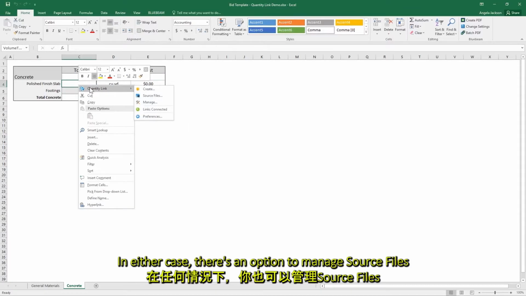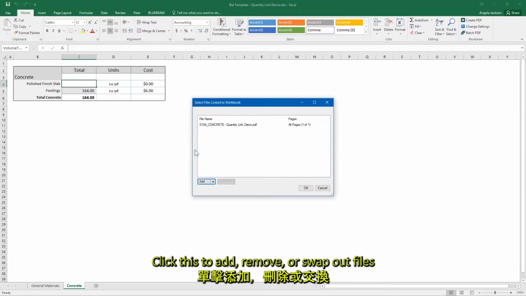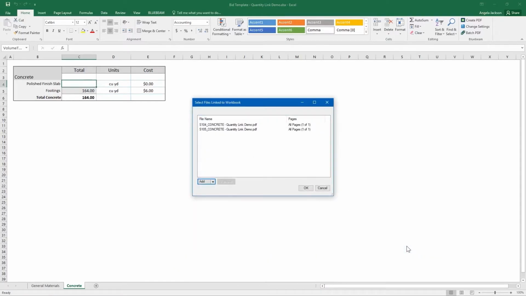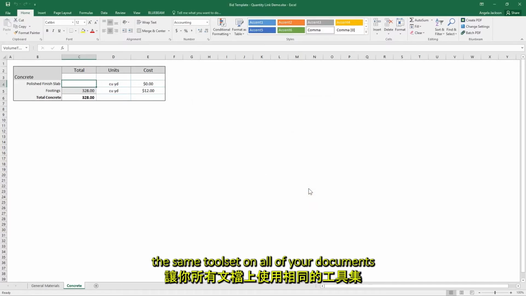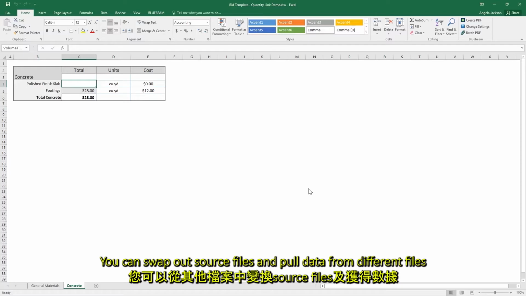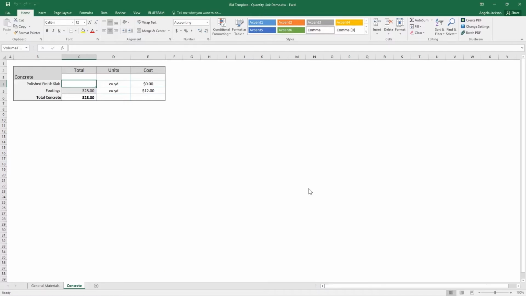In either case, there is an option to manage source files. Click on this option to add, remove, or swap out Revu files that Excel is pulling data from. This is particularly useful if you consistently use the same toolset on all of your documents. You can swap out source files and pull data from different files using the same setup in the Excel document.